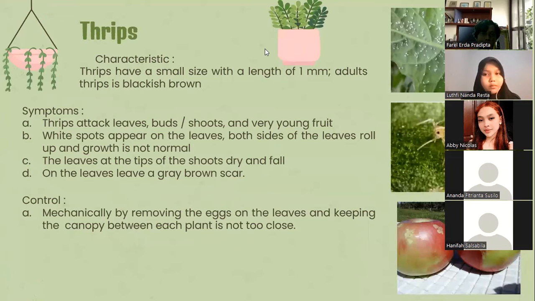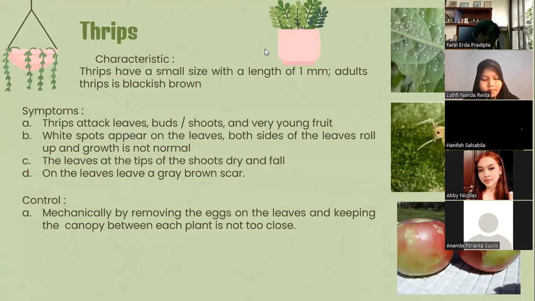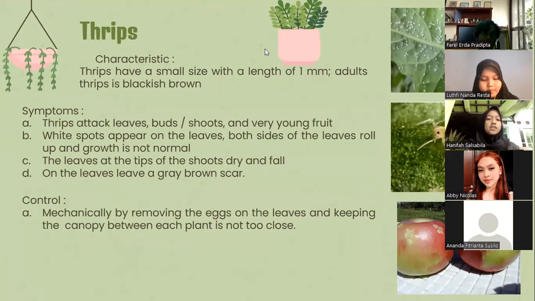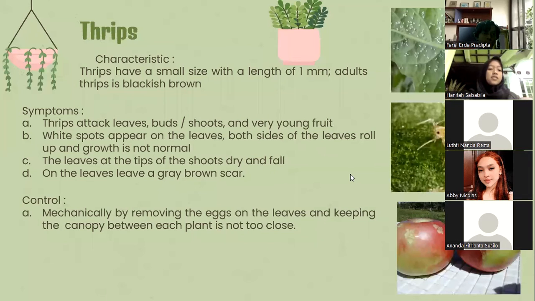Okay, next is thrips. Characteristic: thrips have a small size with a length of 1 millimeter. Adult thrips are blackish brown. Symptoms: thrips attack leaves, buds, shoots, and very young fruit. White spots appear on the leaves, the sides of the leaves roll up, and growth is not normal. The leaves at the tips of the shoots dry and fall. On the leaf, they leave a gray-brown scar. For control, we can use mechanical methods by removing the eggs on the leaf and keeping the canopy between each plant not too close. Okay, next.